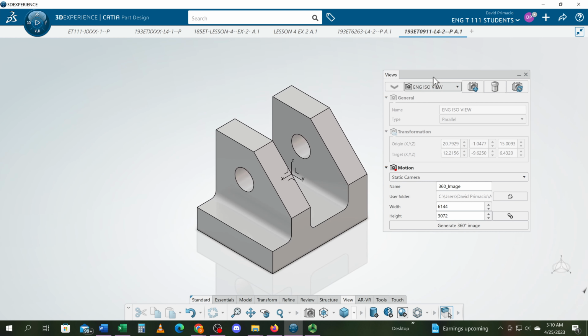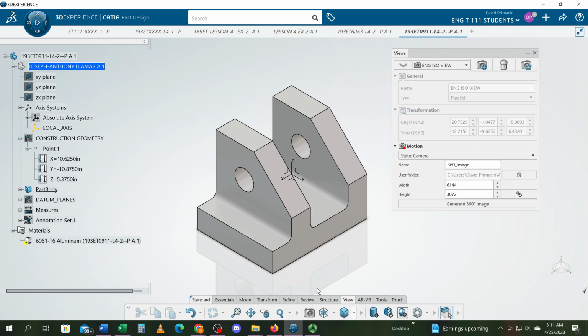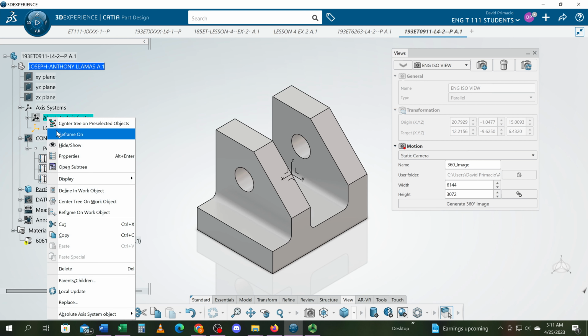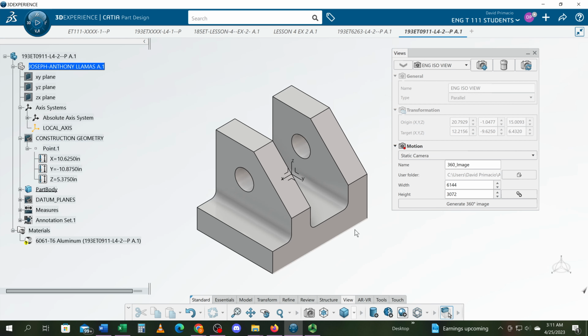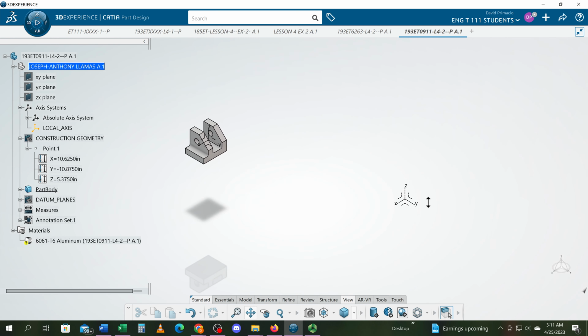Okay, that concludes this demo. Hopefully you understand better where the local axis goes. Again, you have to look at the directions for the actual coordinates of the local axis. We want to make sure that we're not working on the absolute axis. I'll close this off and hit fit all in. There's your local axis, and this is the absolute axis.